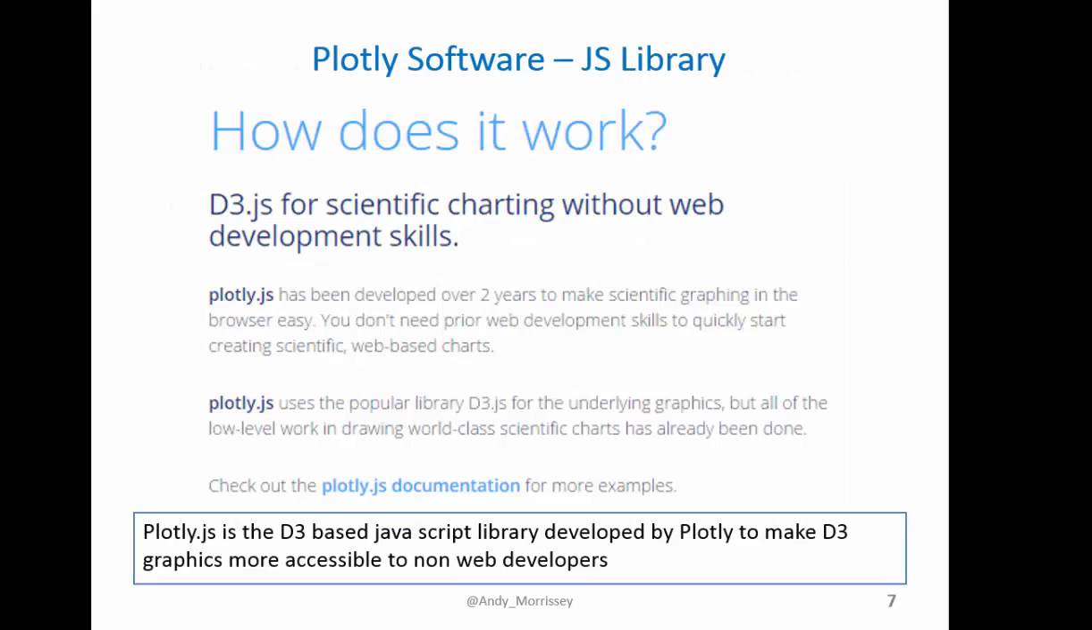Finally, the last slide that I want to mention before going over the demo is the Plotly JavaScript library. Its name is plotly.js. It's the D3-based JavaScript library developed by Plotly to make D3 graphics more accessible to non-web developers. I didn't use a specific library in my demonstration, but I look forward to learning more about it going forward.